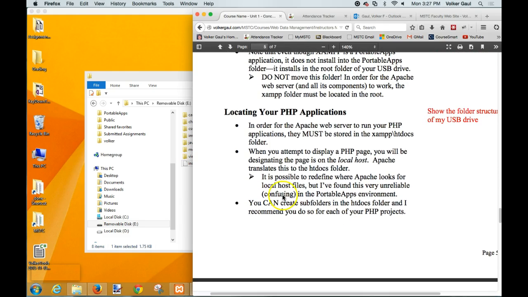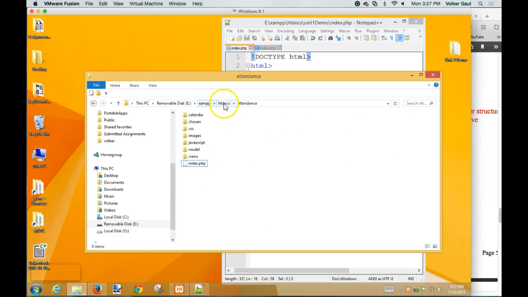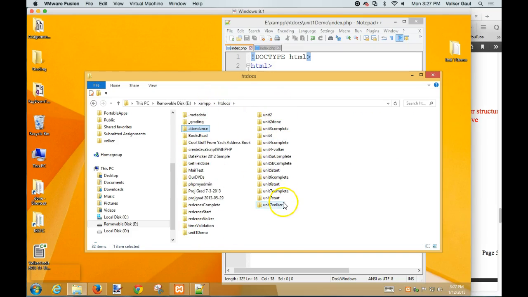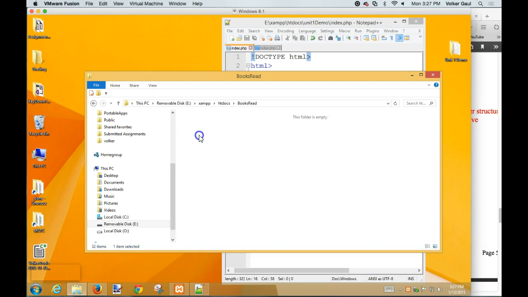You can create subfolders. As you can see here in my htdocs, I have folders for every single project. And within those projects, I can have subfolders. So here's books read. Notice the structure of this is very, very similar. The structure of an htdocs or an MVC model website looks pretty much like this all the time. But again, how you organize it is really up to you. That's just the organizational system that I use. And I learned MVC, by the way, from Murach, the book that you have. That's where I learned it.